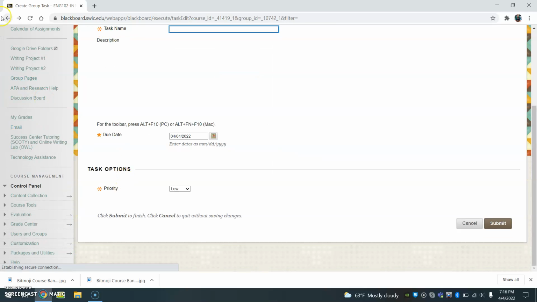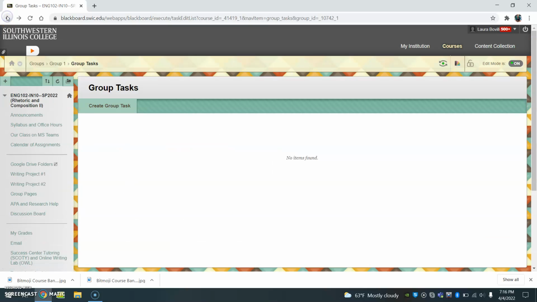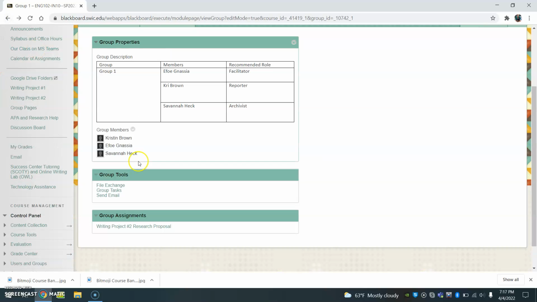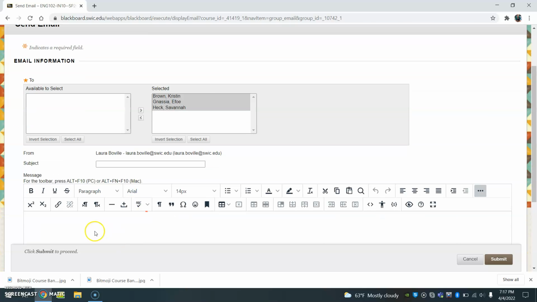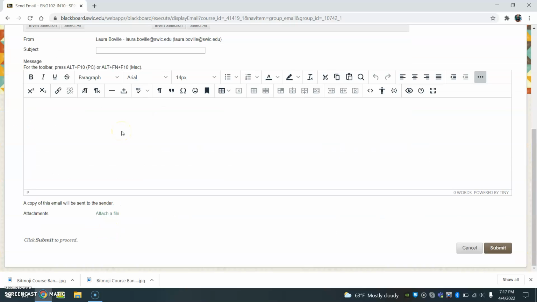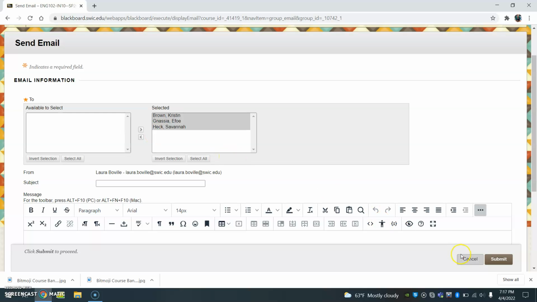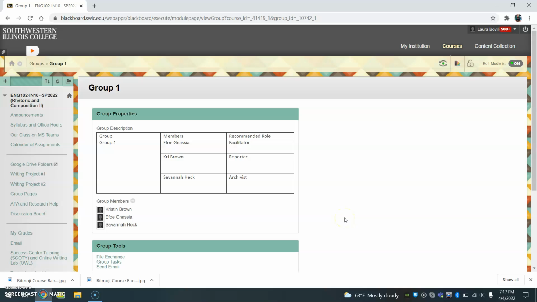And then the last thing that these group pages have is an email feature. If you click that send email, you can select all of the members of your group, move those over, type a subject, and then type your message here. Just be aware that that sends to your SWIC email. So if anyone responds to you, it's not going to come to Blackboard, it's going to come to your email. So check your email, check your email, check your email.